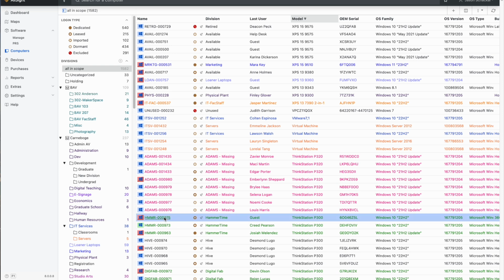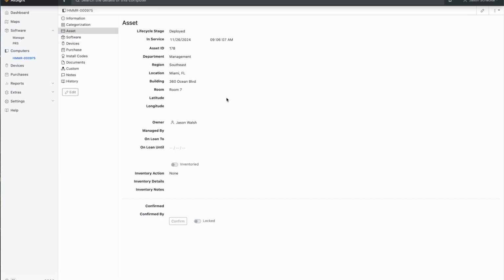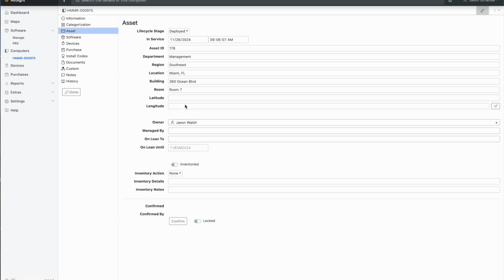Separately are our asset fields. And again, the idea here is, where is the physical device located, even if it means mirroring or matching that division structure. And the way this is done is through imports from Intune or Jamf, for example. We can also manually populate these fields here individually or back on the main computer's page using Quick Edit.